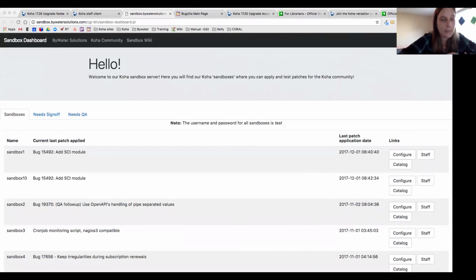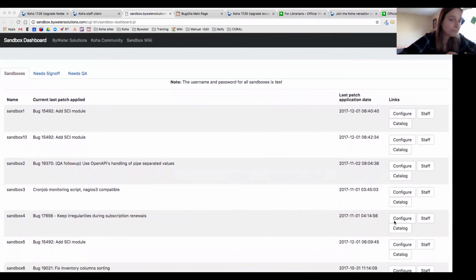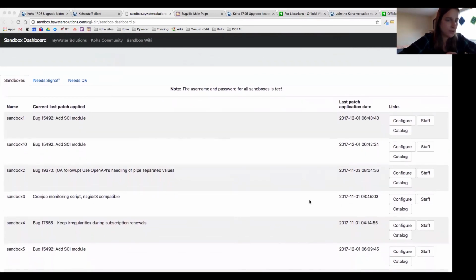This allows you to come in, and there are some pre-installed sandboxes that are set up with bugs on there. And what this allows you to do is go in and actually test one of the bugs that are in the system. So the first tab you'll see is sandboxes. There are 10 different sandboxes up on this site.